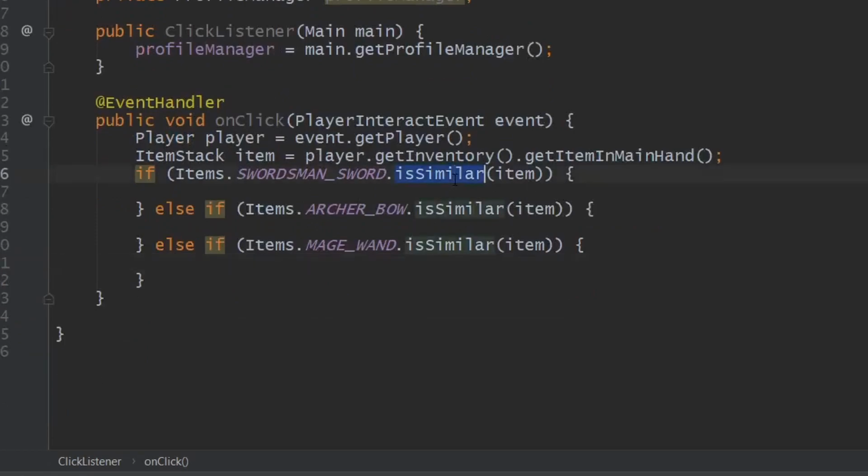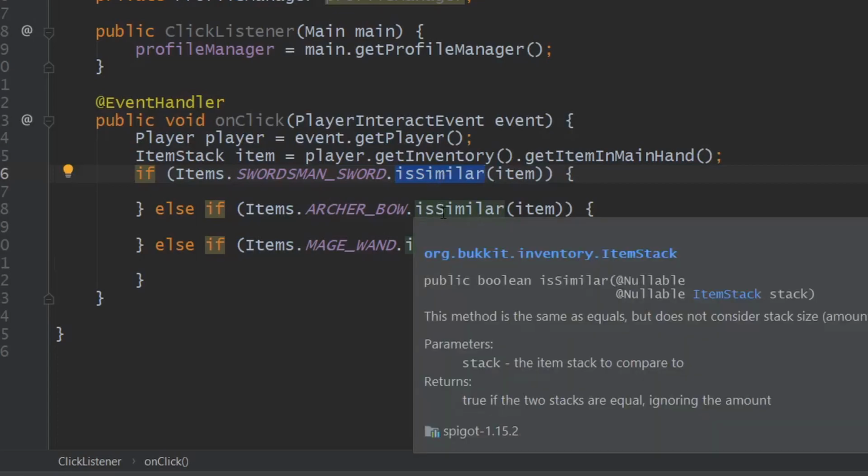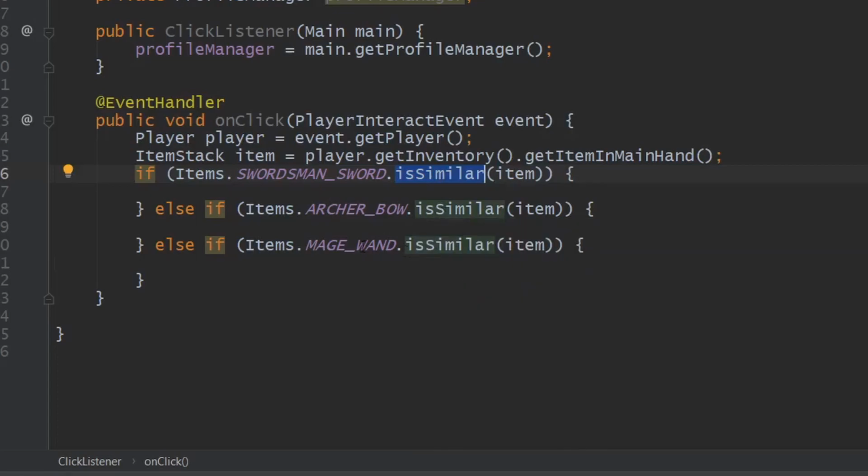And what is similar is it's almost the same as equals. The only thing that it does not check is the item stack size. So let's say you have 64 mage wands stacked in one, this will still execute. So yeah. So for the swordsman sword, we need to check whether he's right clicking.